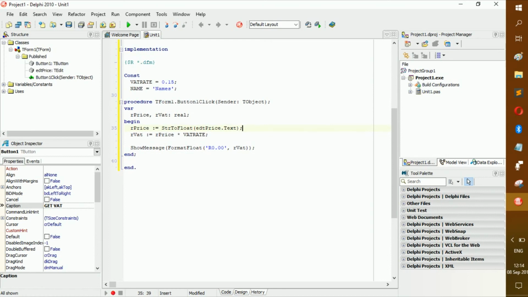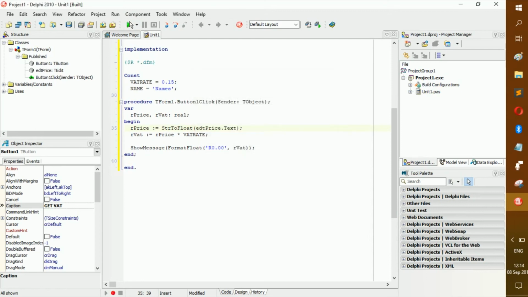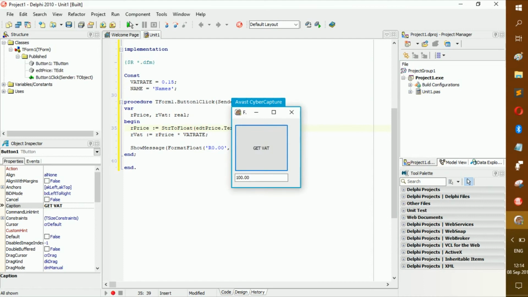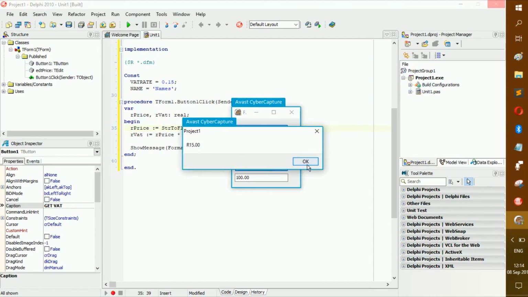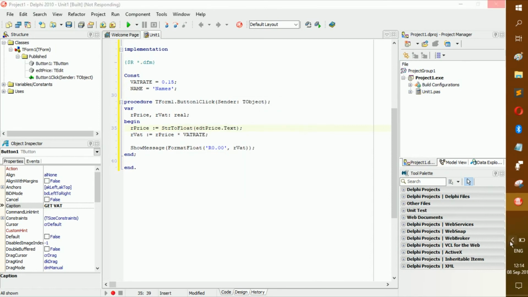Okay, so now let's run it. There shouldn't be any errors, and then let's show you how that beautiful RVAT works. Now it's 100, so let's get the VAT value, and it's 15 rand. Perfect. Let's disable this.